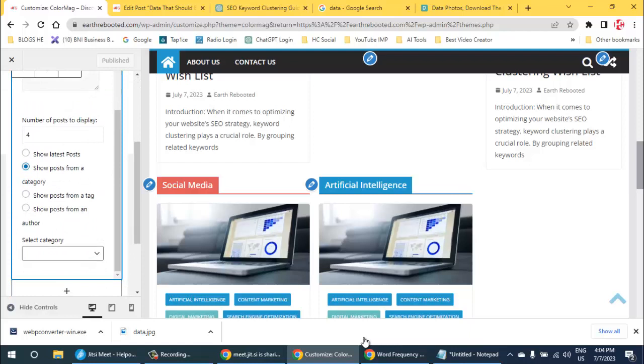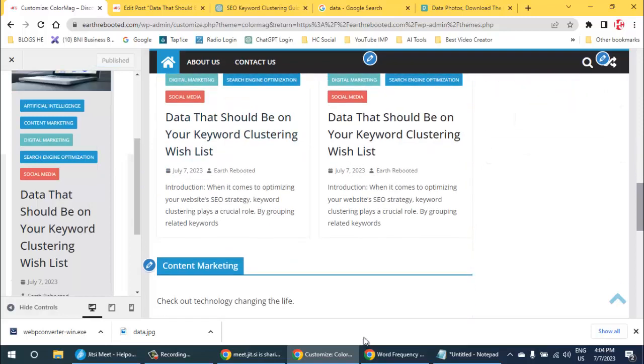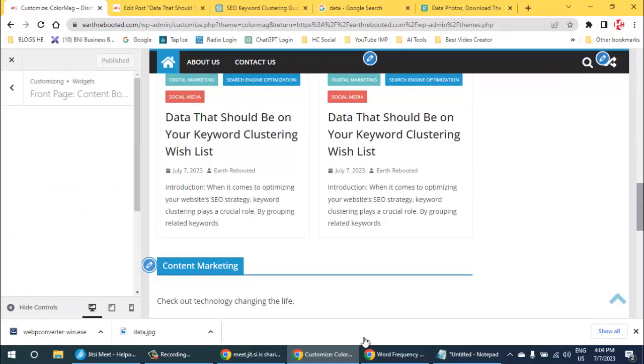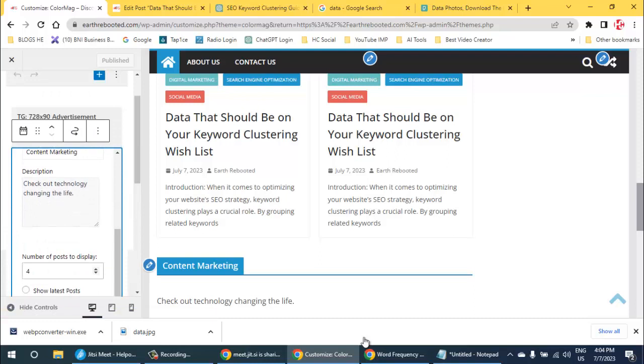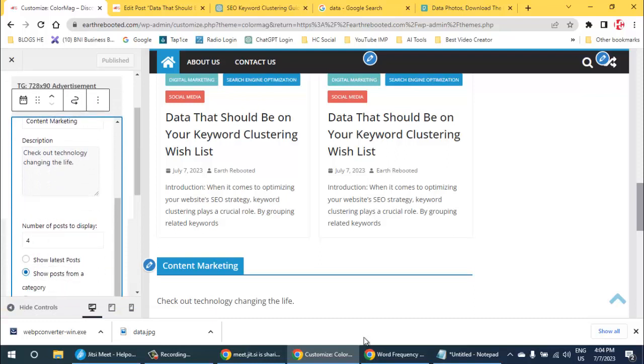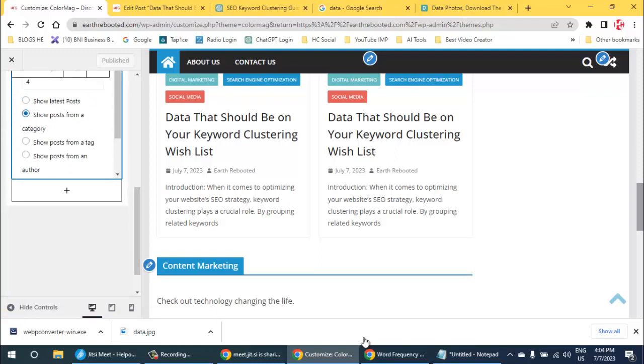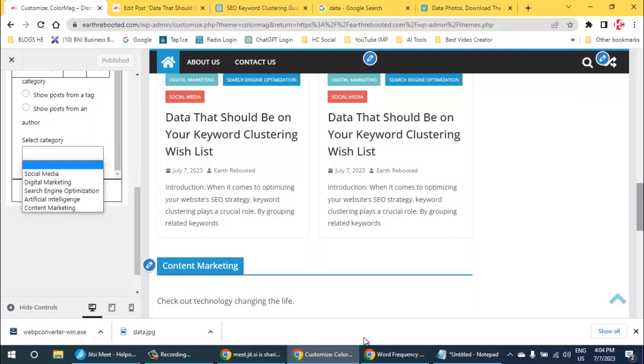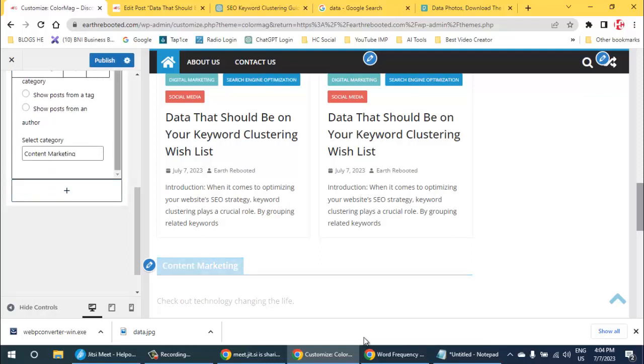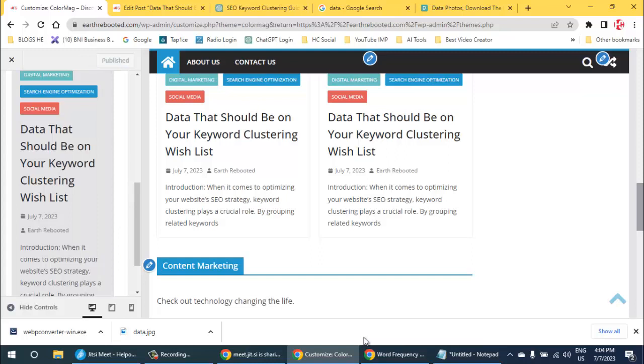So show from a category. Now artificial intelligence is coming up, and publish, and over here content marketing. Now over here only content marketing should come up. So let's see over here, show from a particular category, and that category is content marketing. Yes, correct. So publish it. Okay, so now everything is perfect, so it is working fine.